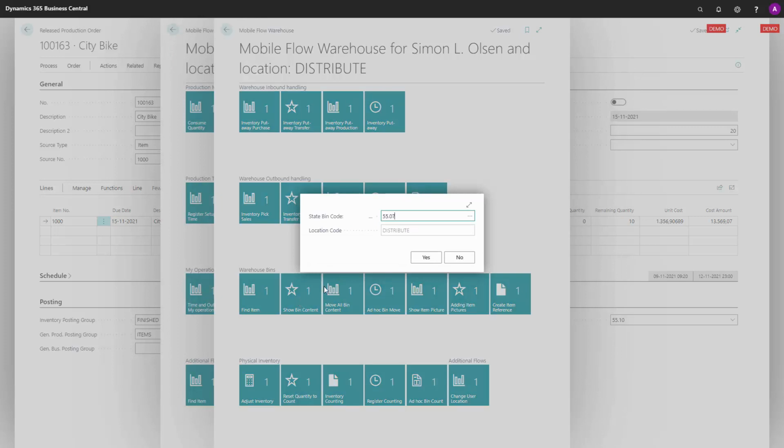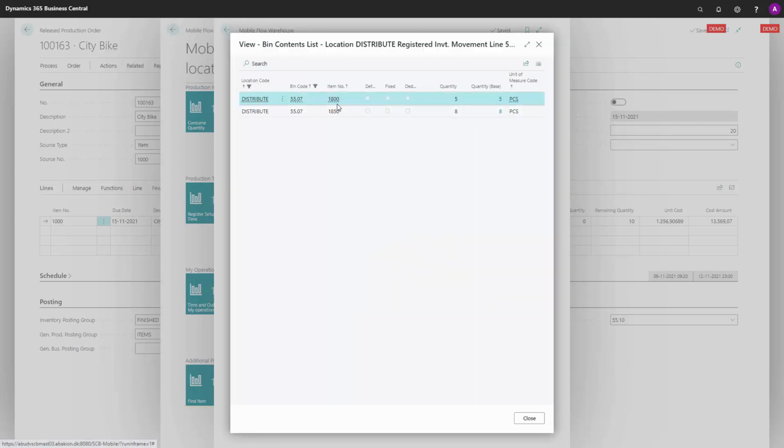If I'm checking my bin content, the warehouse employee could do that as well, of course. With the warehouse mobile, I can see that I've moved 5 and 8 into this bin. This way, the warehouse people can move lots of goods into my bin at many different times. If these are pallets, he could move in 2 pallets, and when I've done using them, he can continue moving in new pallets, and we'll just build up the list.